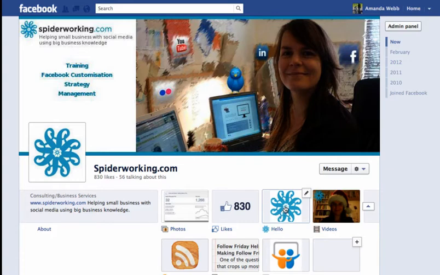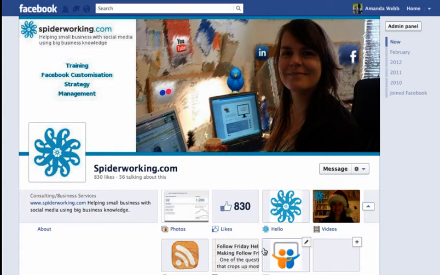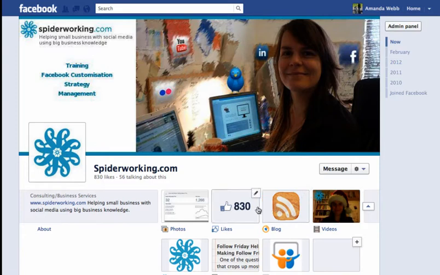So you notice if I hover my mouse over the top, there's a little pencil appears. If I click on that pencil, it gives me the option to swap the position of this tab with one of the others. So I'm going to choose to switch it with blog. And now you can see the blog is presented in the top 4 tabs that everyone will see when they visit the page.